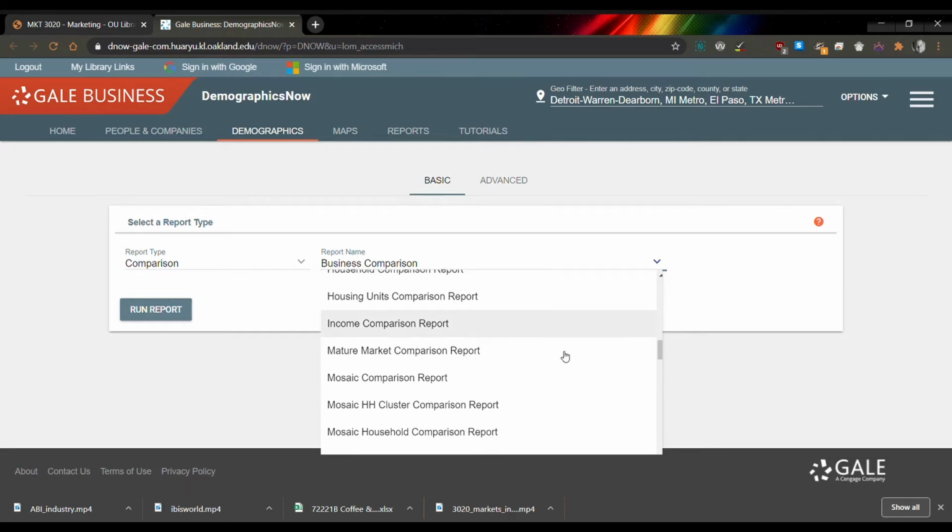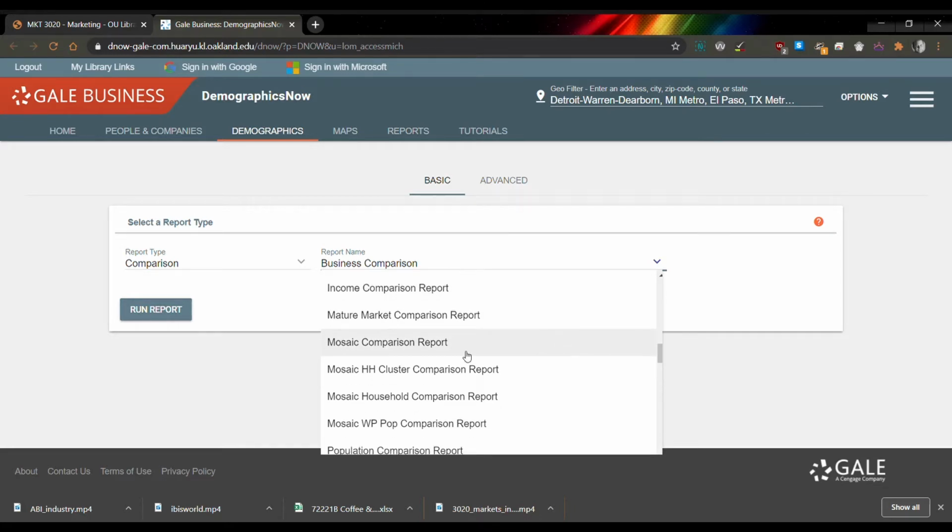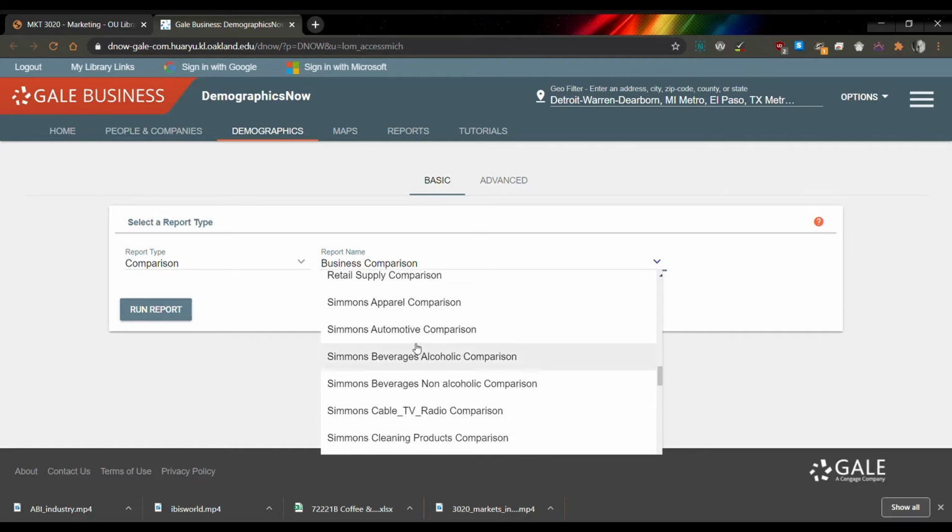But two that I would also draw your attention to, that we're going to look at more in depth after this basic report, are the Mosaic reports. So Mosaic is a market segmentation report that's produced by Experian. We'll look at those in a minute. And then also any of these Simmons ones.